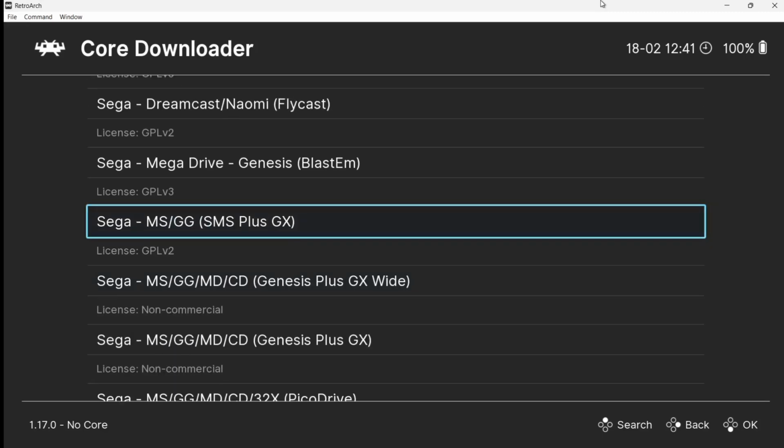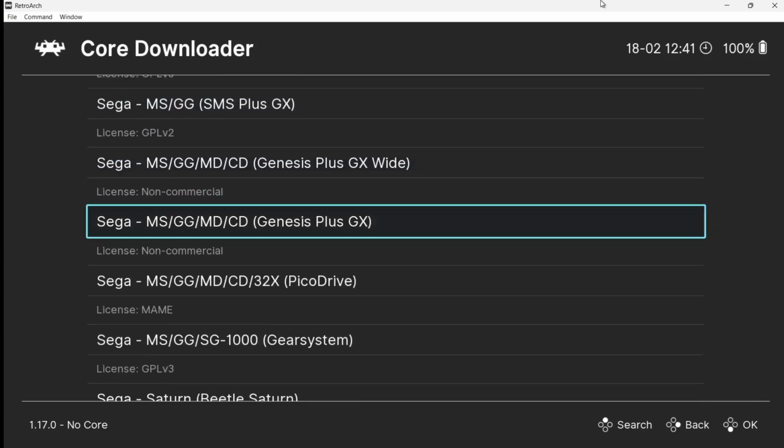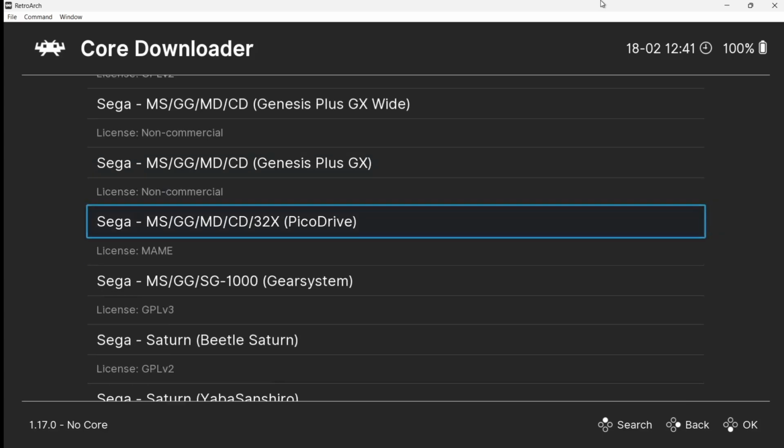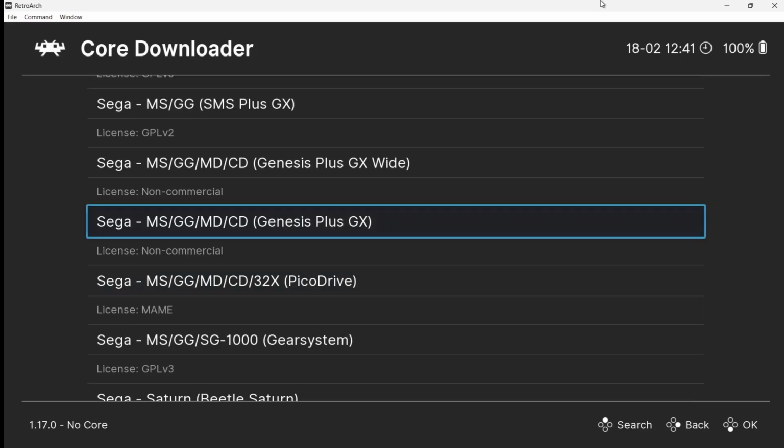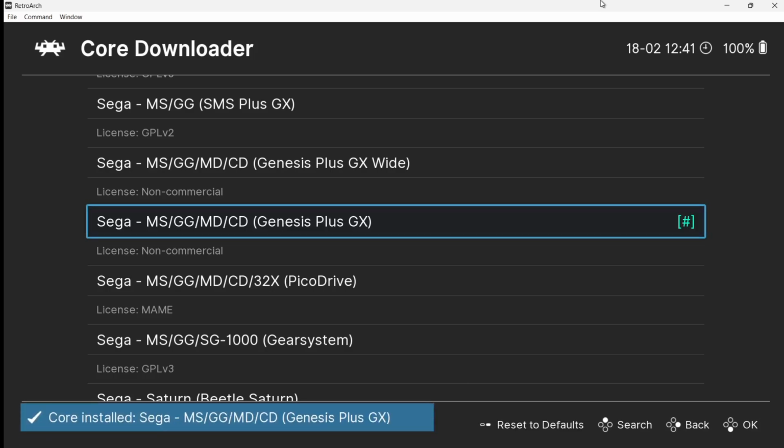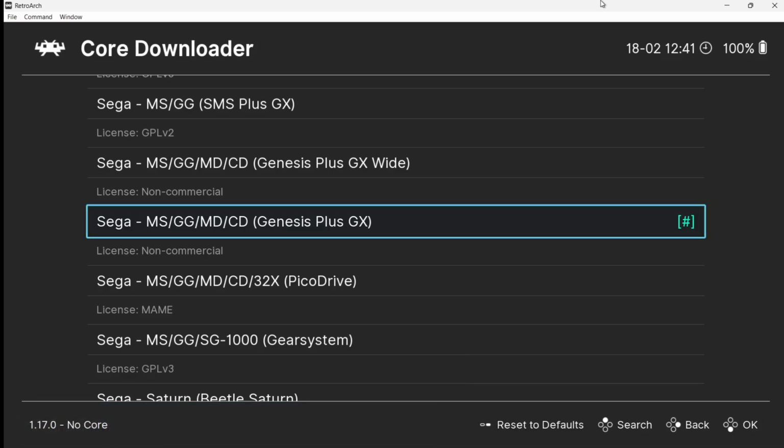So under Sega, we've got many different cores here to use. And the one I'm going to be using is Genesis Plus GX. Now you can find MS, GG, MD, CD, which all work with Genesis Plus GX. So Genesis Plus GX can emulate Master System, Game Gear, Mega Drive, and Sega CD. We've also got PicoDrive, which is another very good Sega emulator. But for this, I'm going to just use Genesis Plus GX. If I want to download and install this, I need to press my A button. And it's going to give us a hashtag which tells us that it's installed.